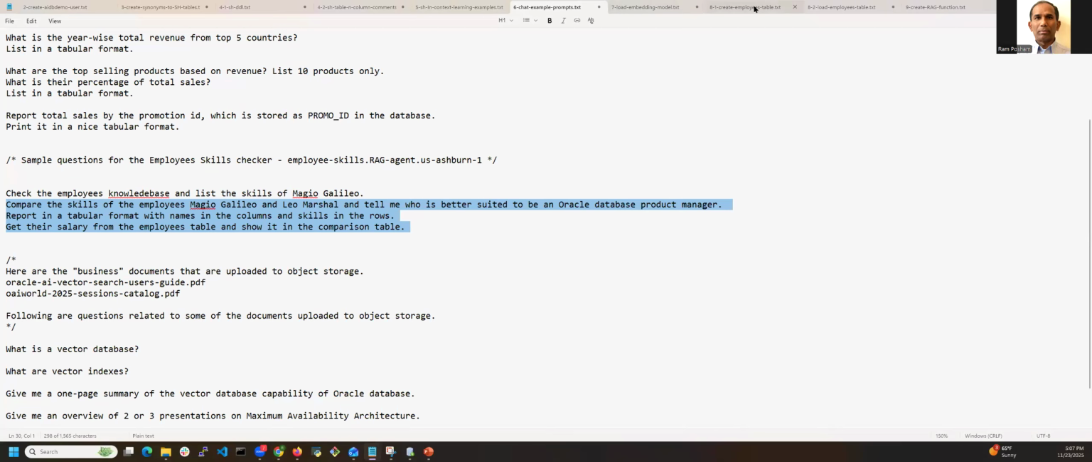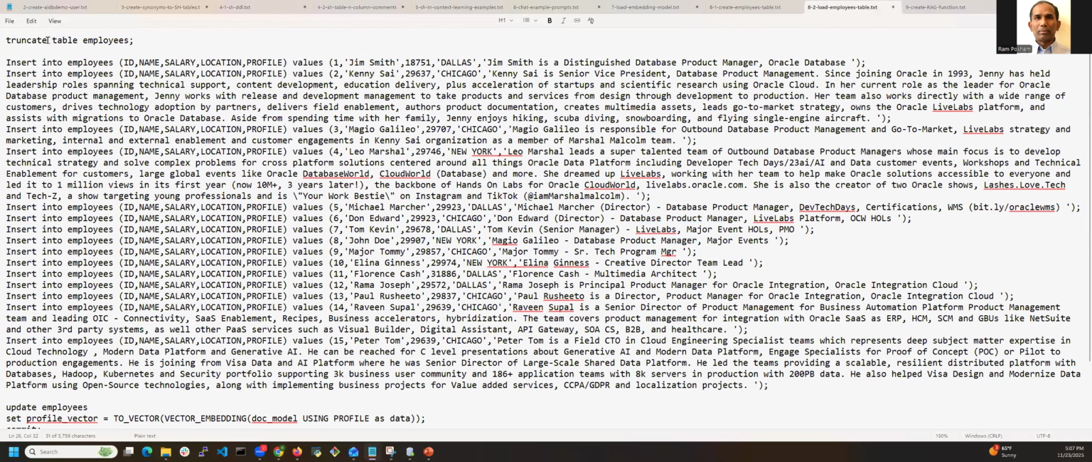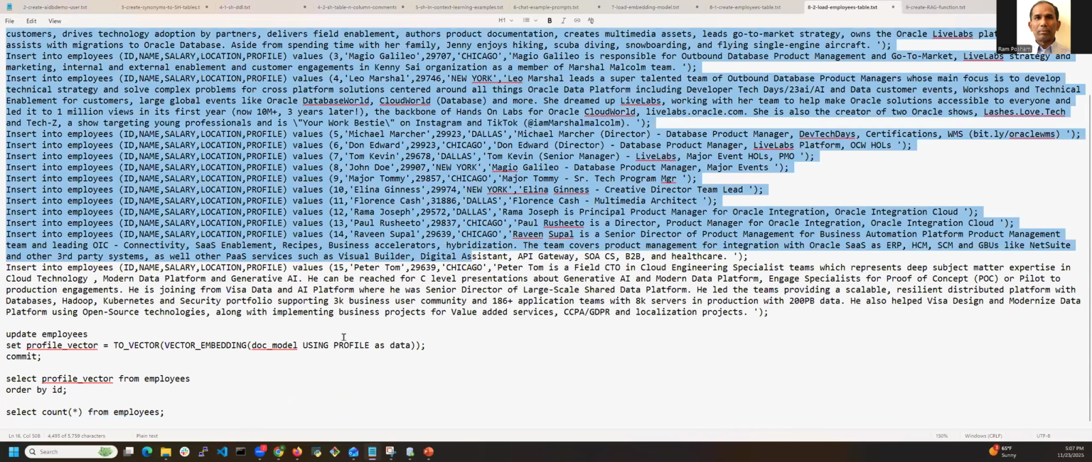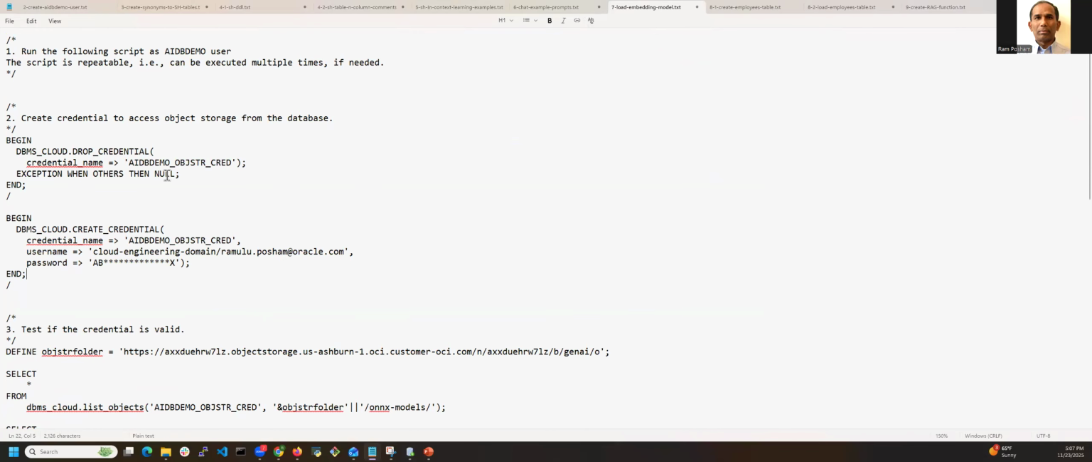So here is the thing. After creating the table, you truncate the table and you insert this data, right? And then after that, we need to have the vector representation. So in the database, you call this function, and this is the embedding model that has to be installed in the database. How do I install the embedding model? There is a procedure here. I'm going to share everything.